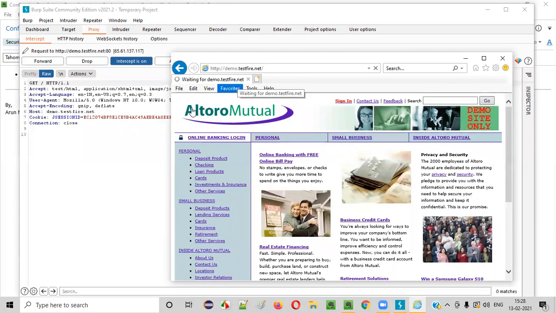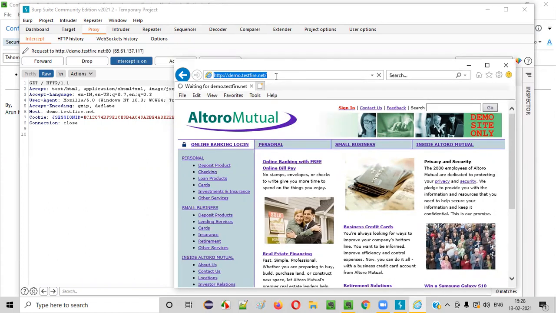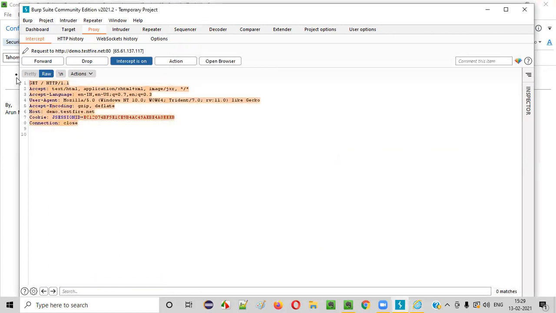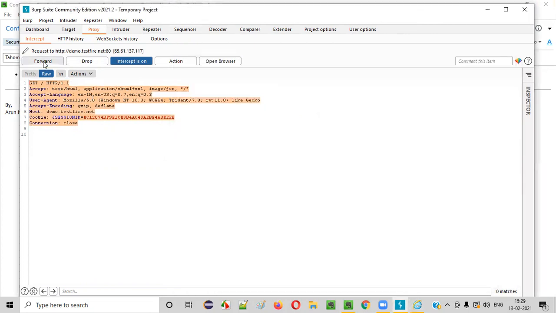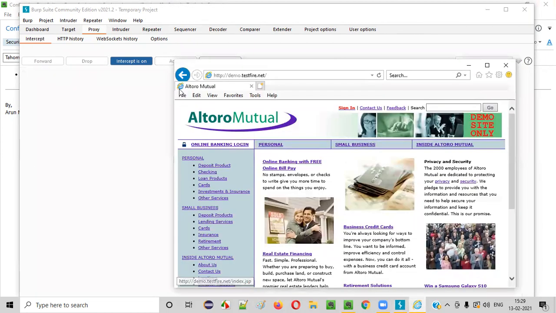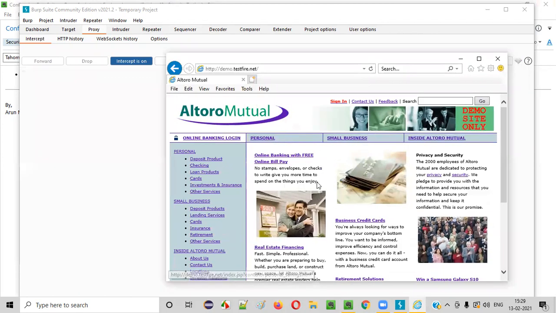What happened here is we have configured BurpSuite as a proxy for this IE browser. Whatever the requests that go from this browser to the server, they will be intercepted by this BurpSuite. That means they will be stopped by this BurpSuite. Until we say forward here, this request will not be forwarded to the server of this application. Now let me click on the forward button. You see, now we got the response from the server. The request has been sent to the server and in return we got the response and this page got displayed.